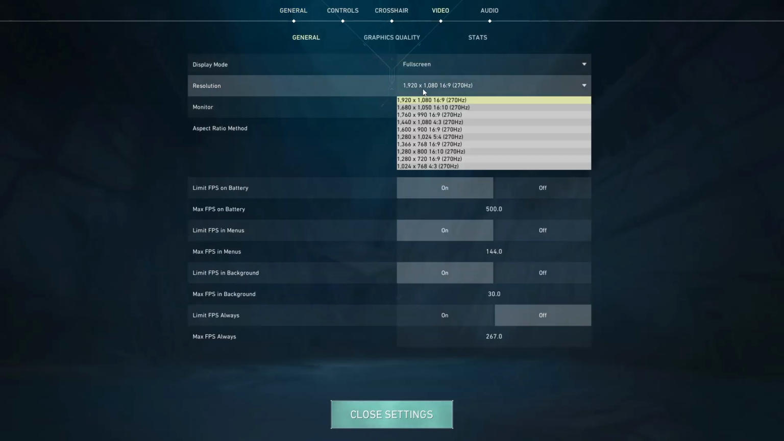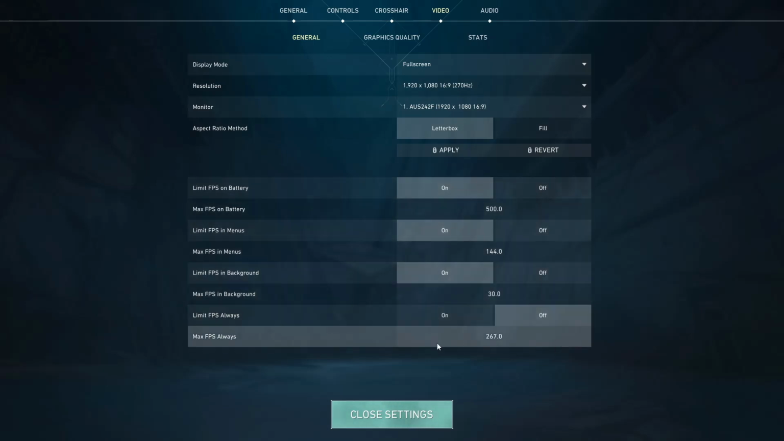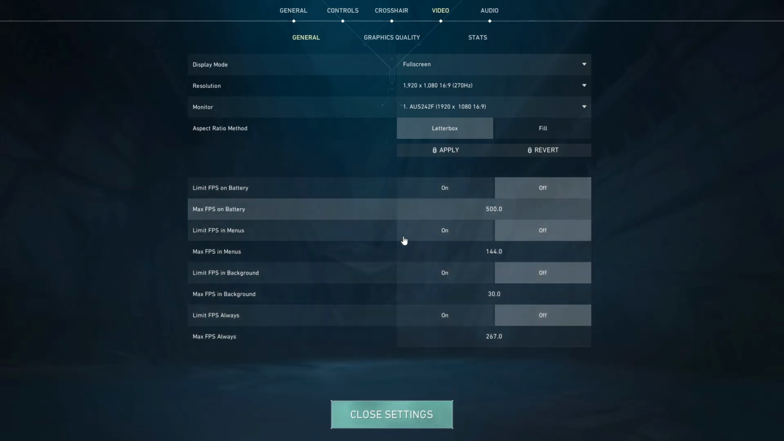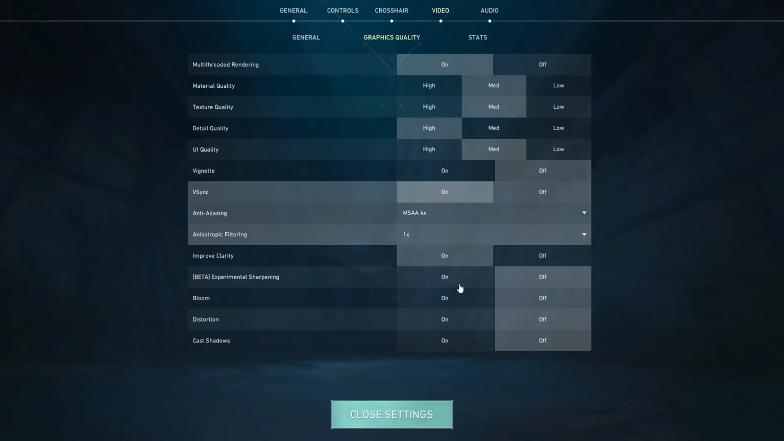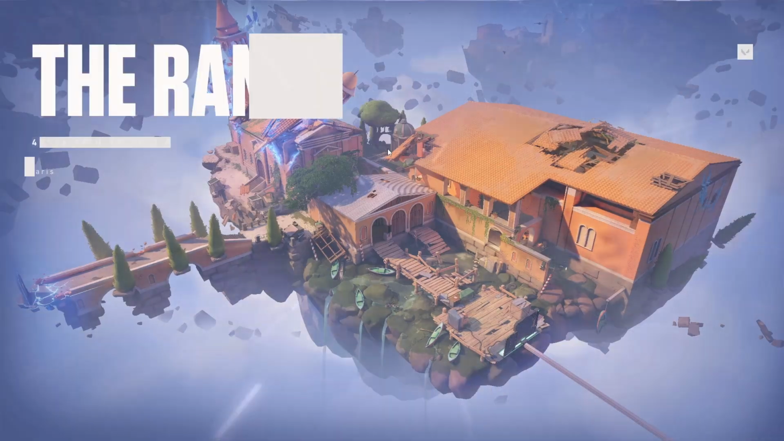Make sure you're using the highest resolution your monitor supports, and disable limit FPS. You can actually disable all limiting FPS, because you want your GPU and the monitor to be doing the job. You can copy these settings, and make sure the very important setting you need to turn on is the VSync. Once that's done, we can go ahead and do some practice match.